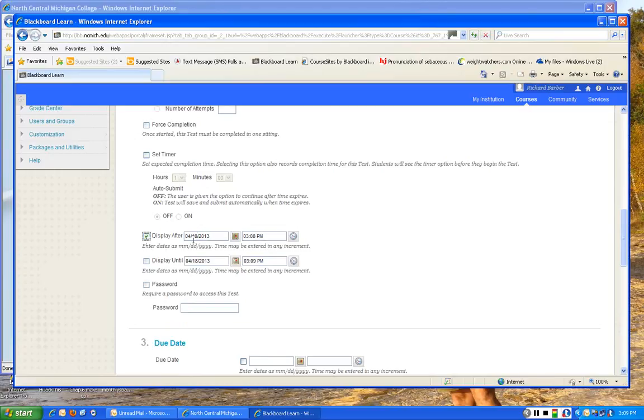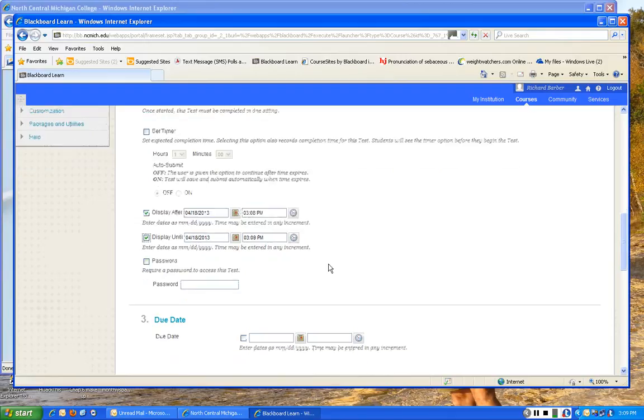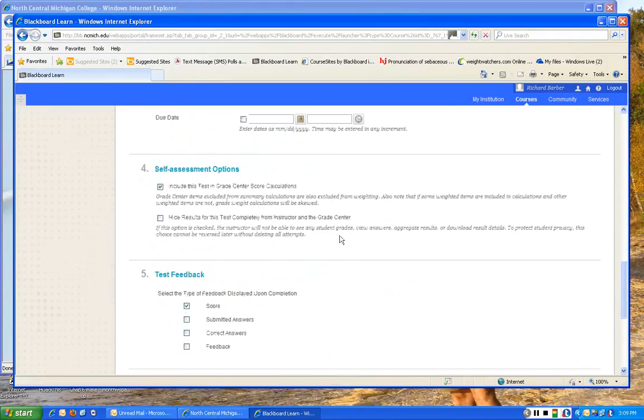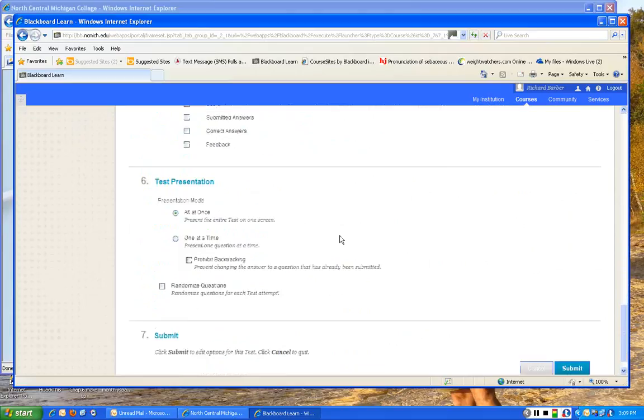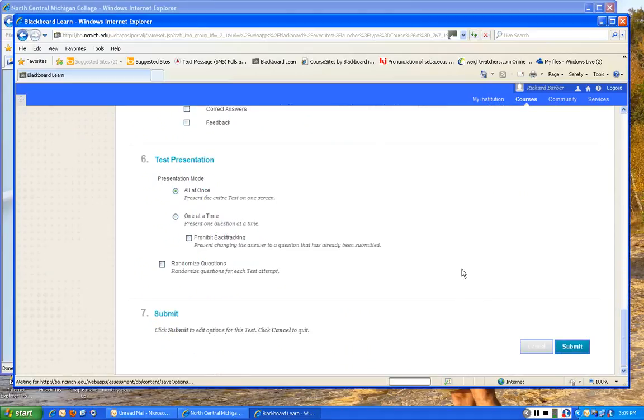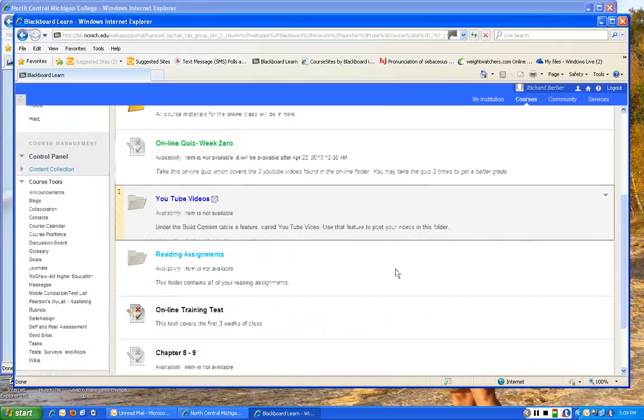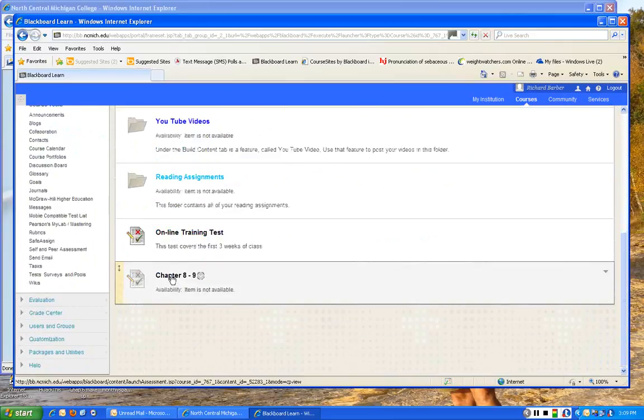So you can say you want to display it after a particular day and time of the month, and then it's only displayed until a particular day and time of the month and time of day here. Maybe you want to put in a password, and you can do all of those same options that we've done before, and then come down here and click submit. Now that I've done that, that test is right here and ready for me to work with.